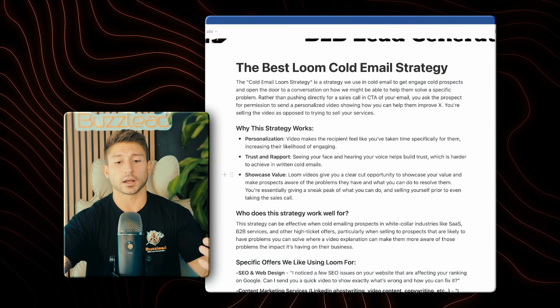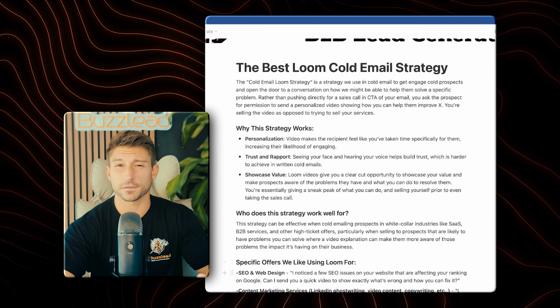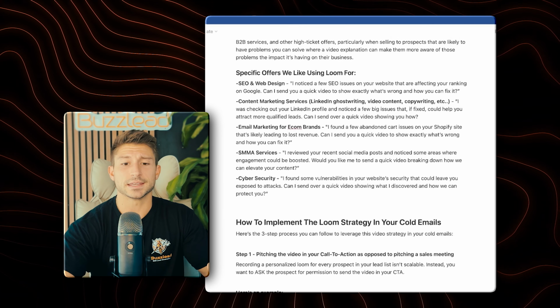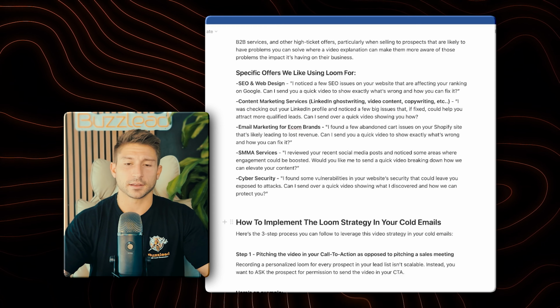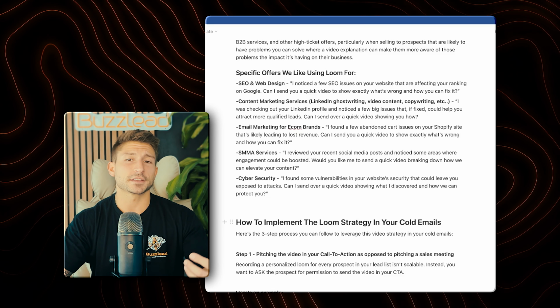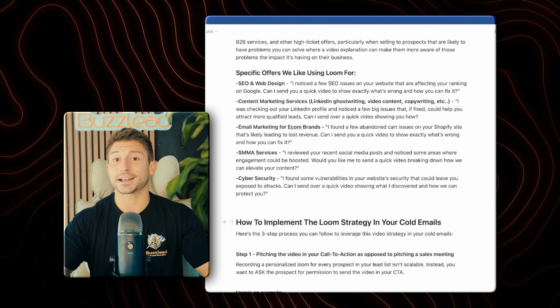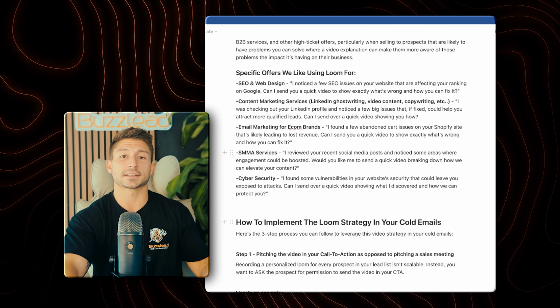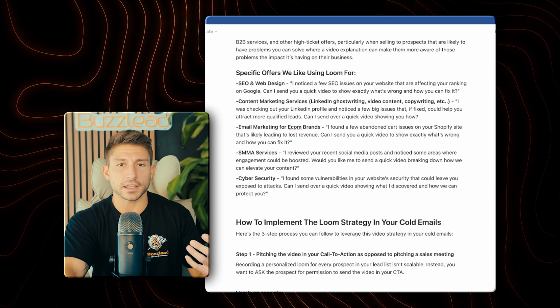So if people aren't aware that they have a problem, then they typically don't take action on that. A couple of examples of specific offers that we really like to use it with is, one, SEO and web design. People aren't typically looking for SEO all the time. If they find that there's something wrong with their SEO, then they might actually take action on it because they're realizing that they're missing out on a ton of leads, a ton of inbounds.